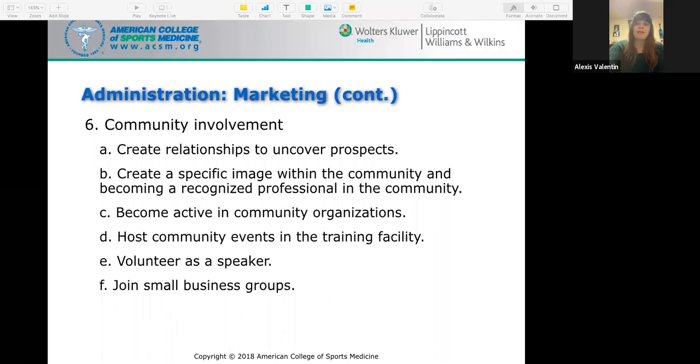Community involvement. Create relationships to uncover prospects. Create a specific image within the community and become a recognized professional in the community. Become active in community organizations. Host community events in the training facility. Volunteer as a speaker. Join small business groups.